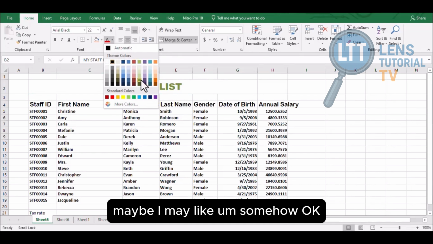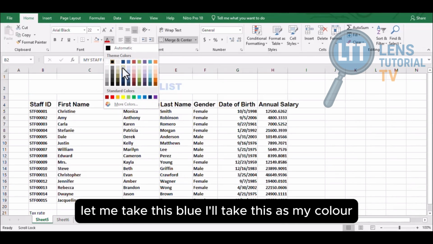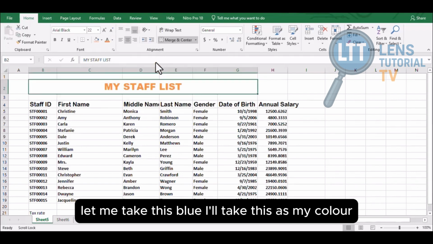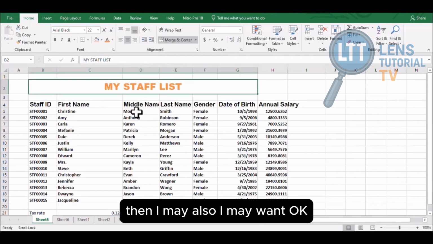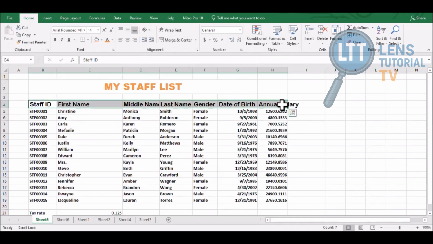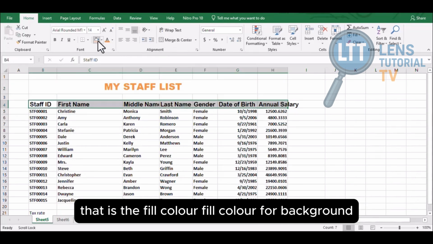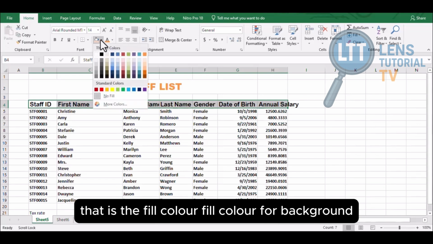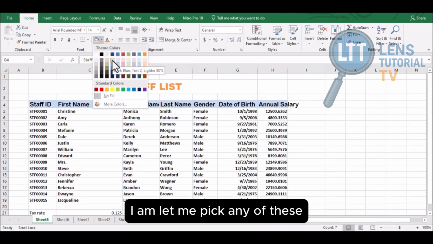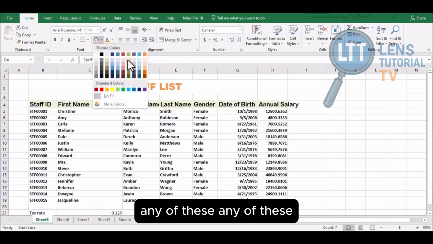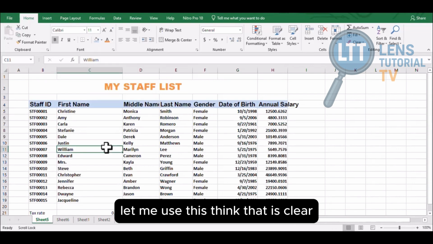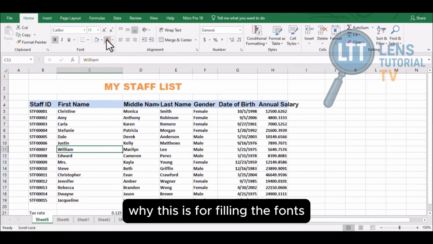Maybe I may like, okay, let me take this blue as my color. Then let me do that for this area. My heading here, I want to give it a background color. That is a fill color for the background. I may pick any of these. Let me use this. I think that is clear. This is for filling the background, while this is for filling the fonts.